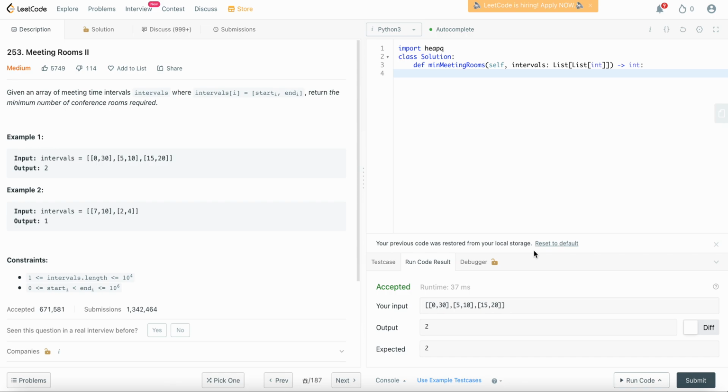So what I'm thinking of is using a heap to keep track of the ending time of each interval, and I'm going to first sort the intervals by the start time. So I'm going to first sort it by the 0 index of the interval.